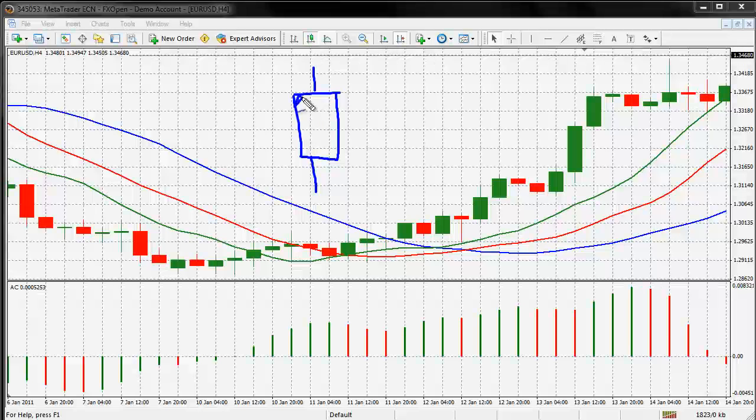The stuff inside here, the coloured area, is referred to as the body. The top part here is referred to as the high. And the bottom part here is referred to as the low.